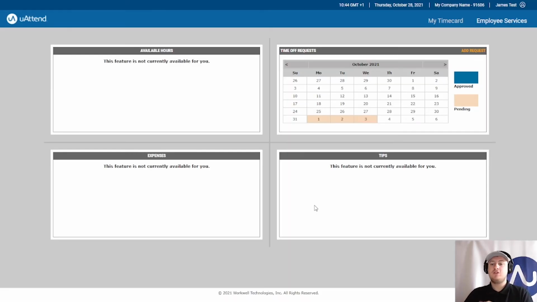And there we go. You can see that the time off request has been completed and sent successfully because the dates have gone pink, and the pink symbolizes that this request is pending. Okay, so this has gone off to the admin. They'll receive notifications of this, and they can then either approve or deny this, and I will show you how to do that in a separate video. So that is how to request time off as an employee via the portal.